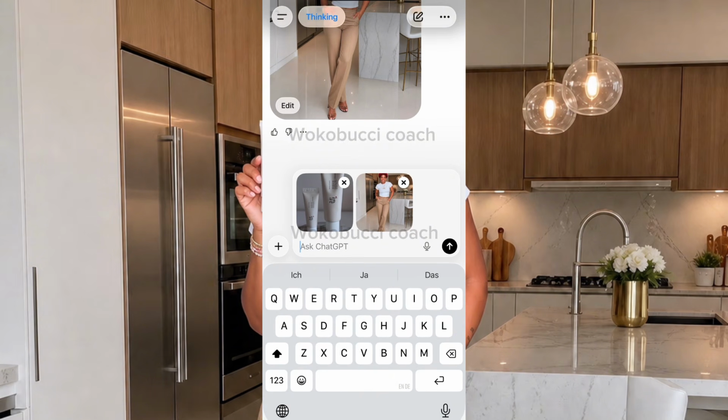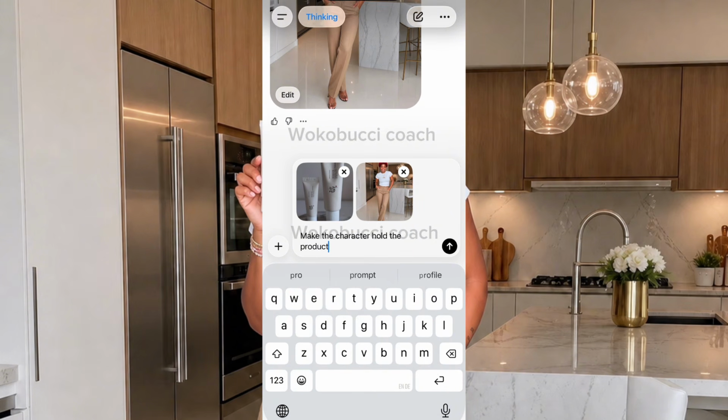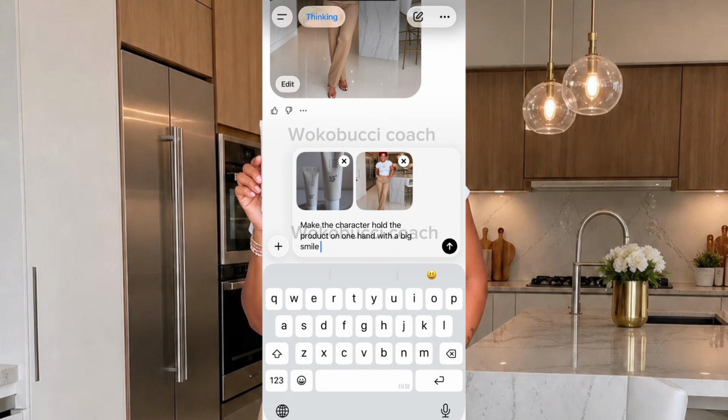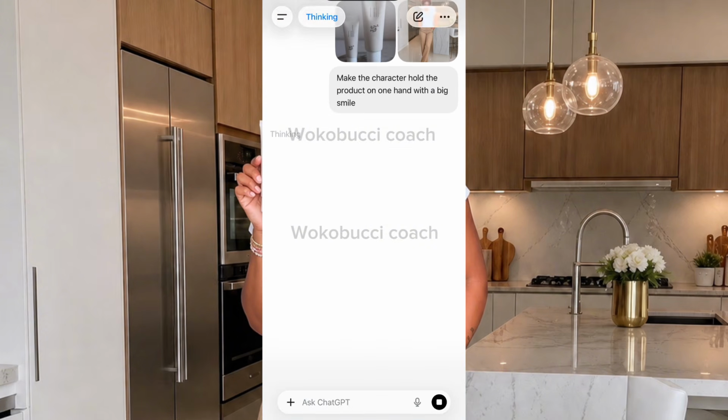So I uploaded the product and the influencer. Now I'll say make the character hold the product on one hand with a big smile. Okay, you can put the smile, you can not put the smile, it's okay. And here they have two products, so you can actually say make the character hold one of the products. So if it's one, you say one. If it's two, you say two. So I'll click that and generate.